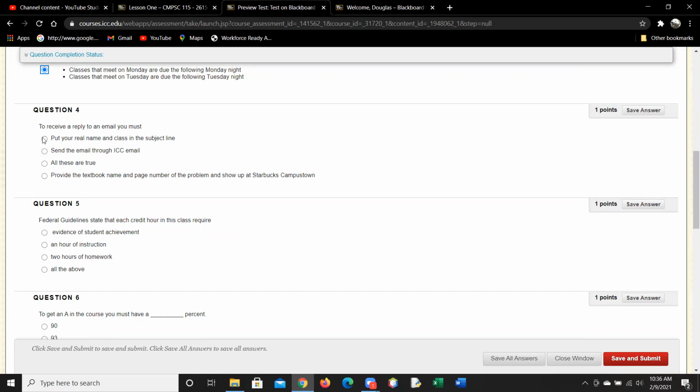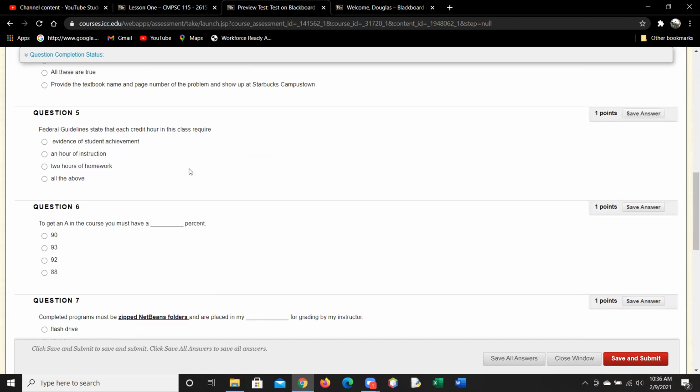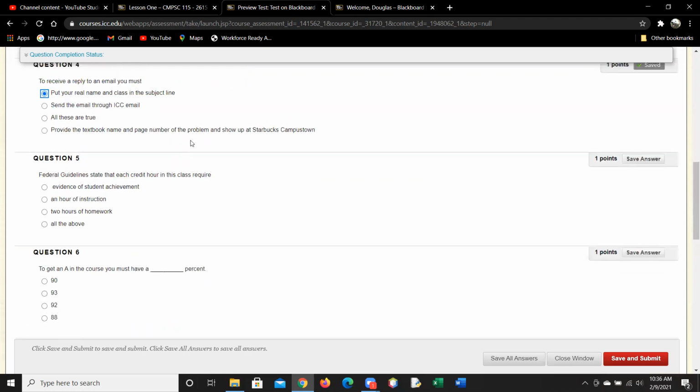Oh, let's put my real name in it. Federal guidelines, I'll fix that. Or just remember on that one to choose, put your real name, and we'll see if it's right. Federal guidelines state this one is all the above.